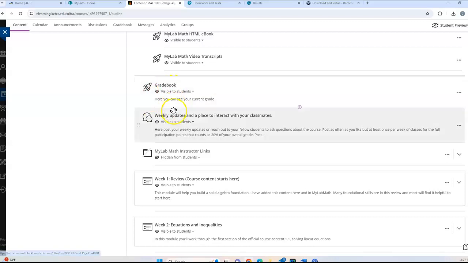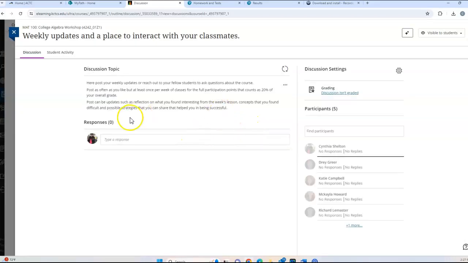Here's your grade book again. Here's your weekly interaction, as I said, with your classmates. The discussion topic, it says here, you'll post your weekly updates where you'll reach out to your fellow students or ask questions about the course. Post as often as you like, but at least once a week for your full 20% of your grade. That's what I ask you to do. So just let me know you're there and that you're engaged with the class.